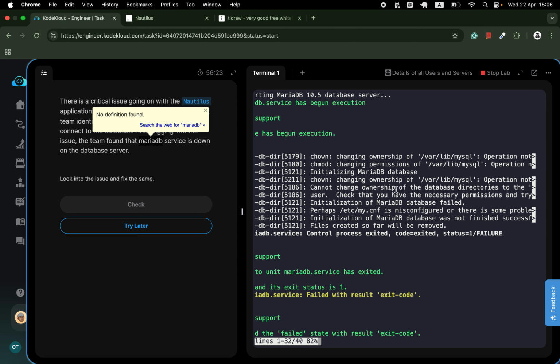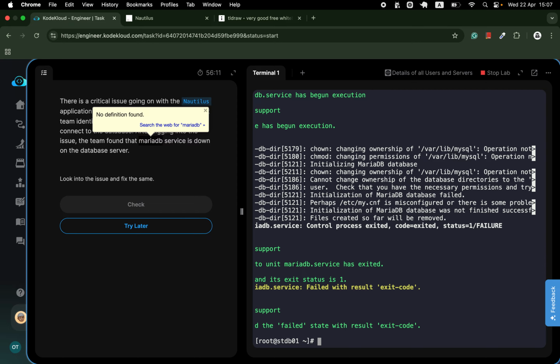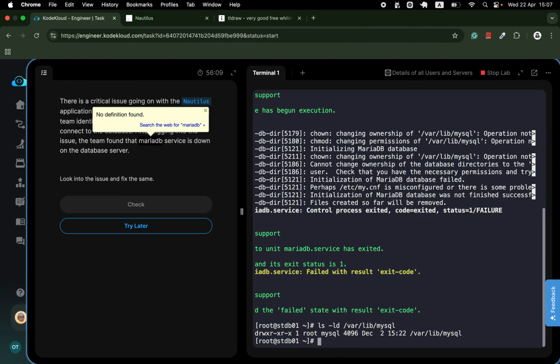So we check that this directory, something's wrong. So I will copy that. First of all, let me check whether that directory exists or not. So this directory exists, but here we have some permission issue and ownership issue. This directory is actually owned by the root user, but the username should be mysql. So we have to change this root username into mysql.